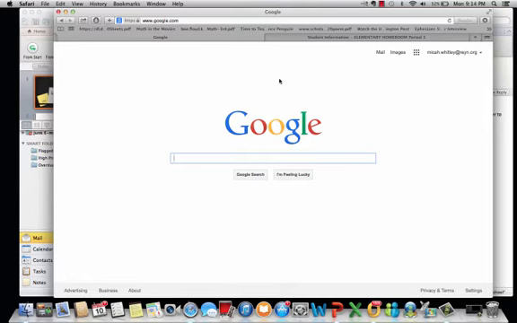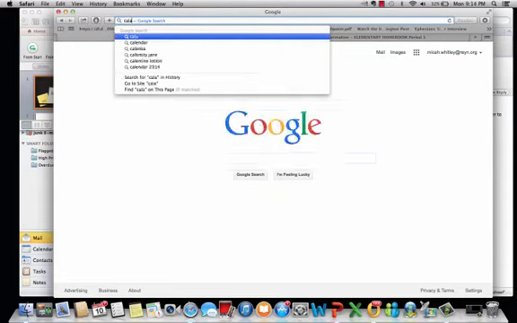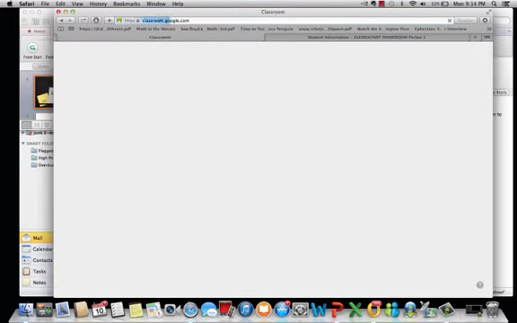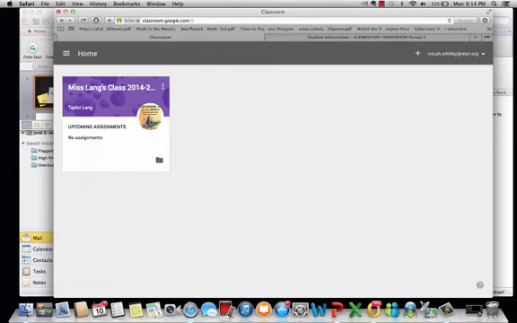Okay. The next thing you're going to need to do is now you can see that you are logged in as yourself. You should have your school email address @rayn.org in the corner up here, and you're just going to go to classroom.google.com. Double check that you're still logged in as yourself. And you should have this box pop up that says Miss Lang's class 2012 to 2014 to 2015. You're going to click on that.